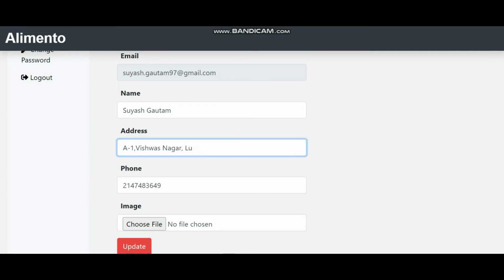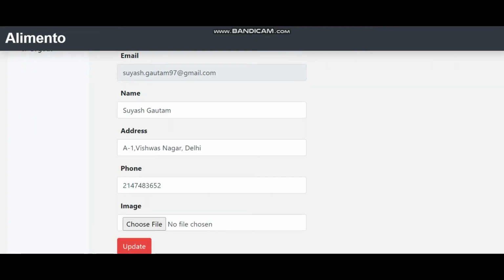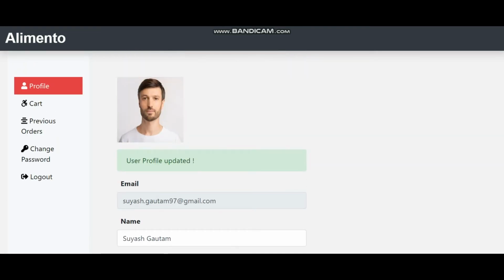So if I change Lucknow to Delhi and change this to suppose 52 and click on update, then my profile has been updated. This Lucknow has been changed to Delhi and 49 has been changed to 52. So let's move to cart.